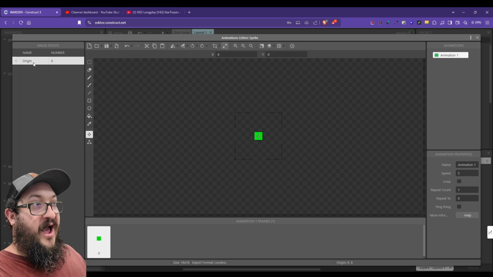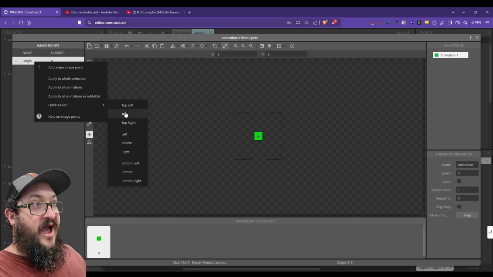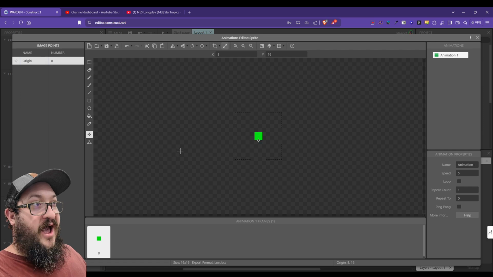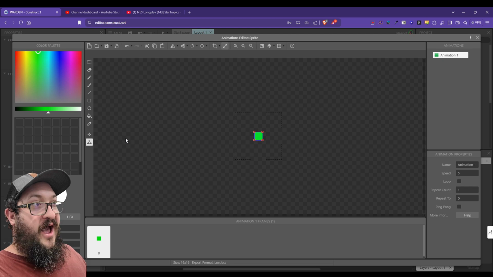Image points in Construct. We want to have an origin. This is where it's going to anchor to when we pull it out into the layout. I like to do the corners, but for a sprite, we've got to think about this. For a player sprite, if he's going to be mirroring on the layout, we want it to be center. So we'll probably do bottom, so it's in the bottom center of it. Because if we were to do it in one of the corners and then mirror it, it would not look good. I can show you why perhaps later, but we're going to do that for now.